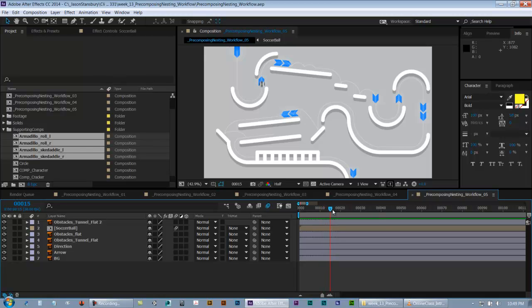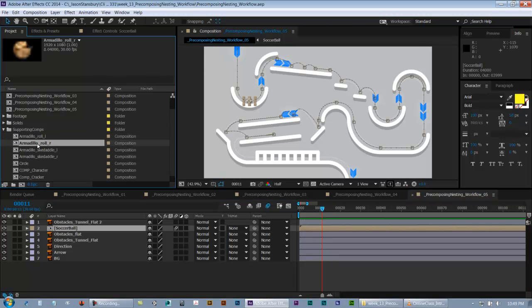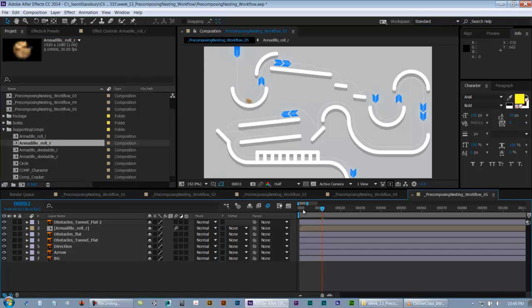Okay, I'm going to get to where I can see this soccer ball. Can put it in here. And I'm going to start with the armadillo roll right because it's going to the right. So let's drop this guy in. It's so seamless you can't really tell. So he's just rolling. Let's check it out. Poor little guy. So again, just like the soccer ball, it looks a little funky coming this way.